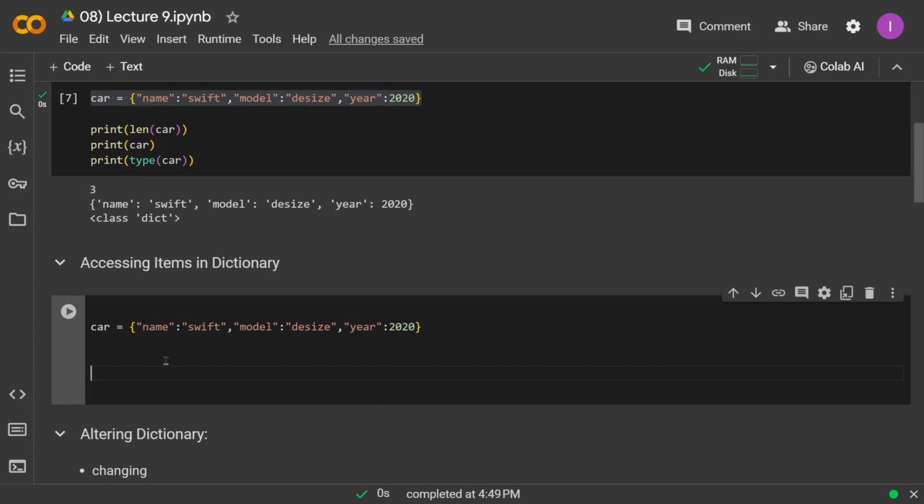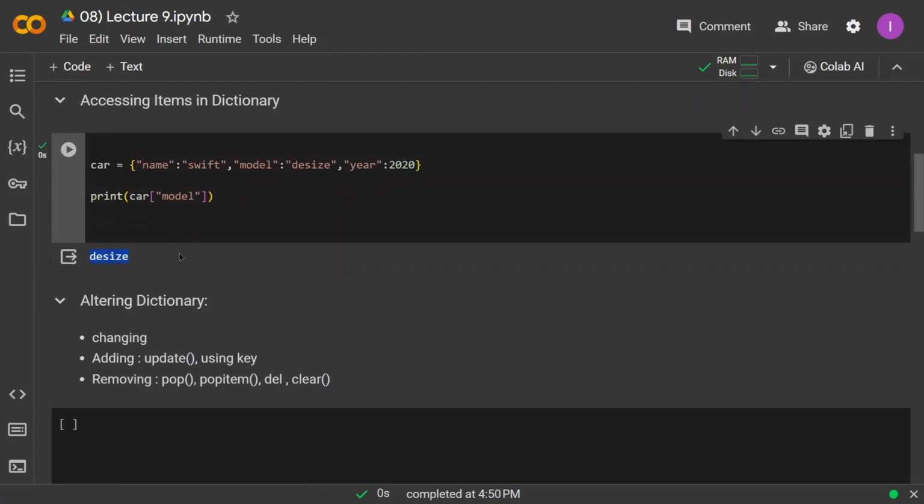In lists, you use indexes, right? Zero-based indexing for accessing the elements. But in a dictionary, you use the keys: name, model, year. Instead of indexes like 0, 1, 2, 3, 4, you write these keys inside square brackets for accessing their values. If I want only Desire, I print car of "model" within double quotes. Car of model means car of this particular key, model. What is the value? After the colon, the value is Desire. So this will return Desire, and you can see here it produces Desire.